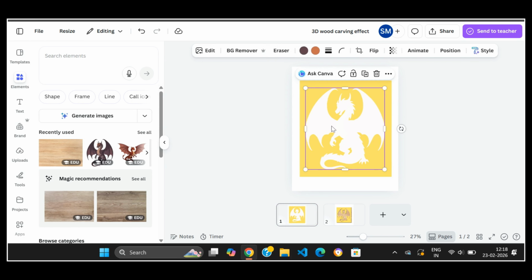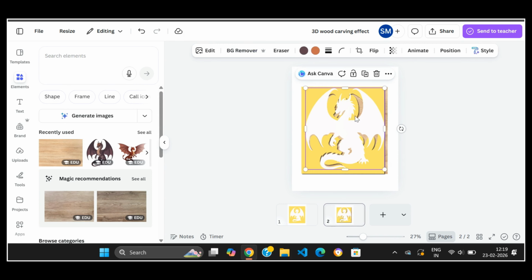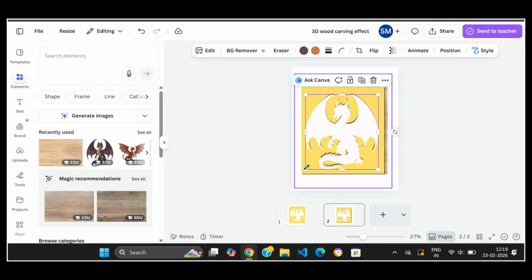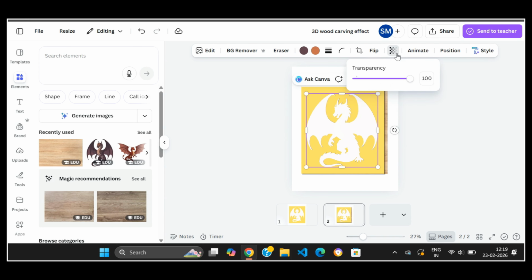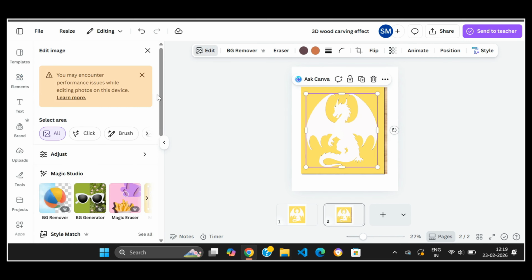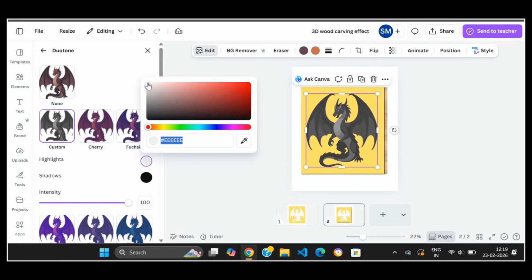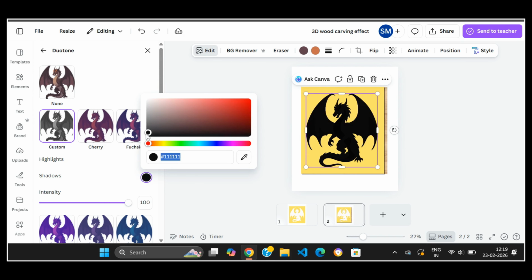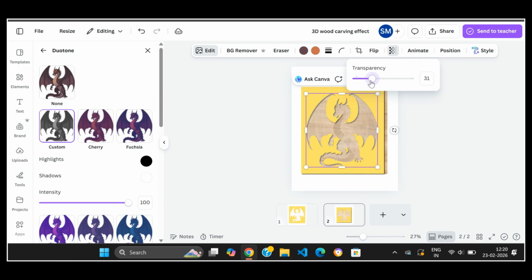now go to first page and here copy this white image, then second page पे आपको पेस्ट कर लेनी है, then overlap on image, then decrease the transparency. Before that go in effect, choose two tone, click on custom and here highlight का color black करना है, then shadow keep white, then decrease the transparency up to 26.